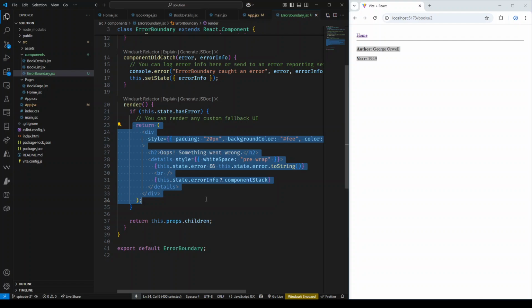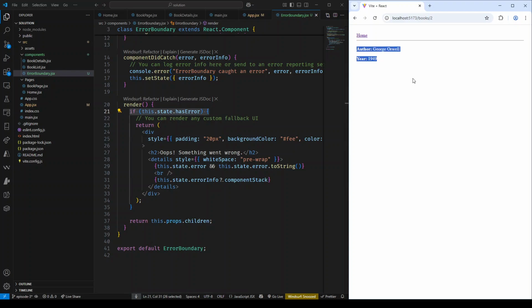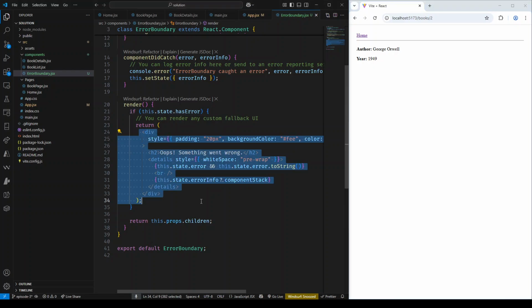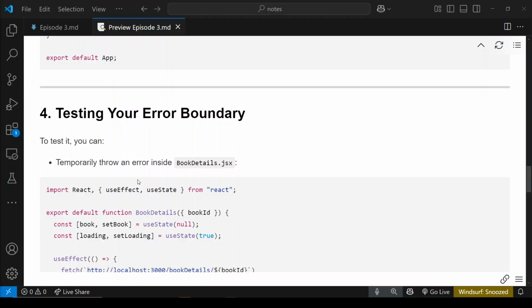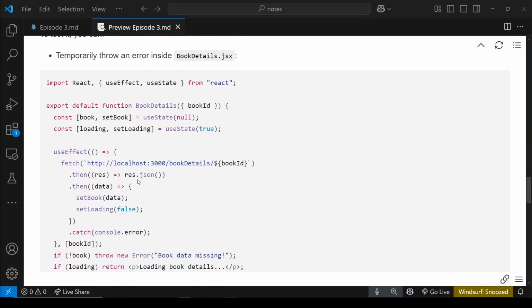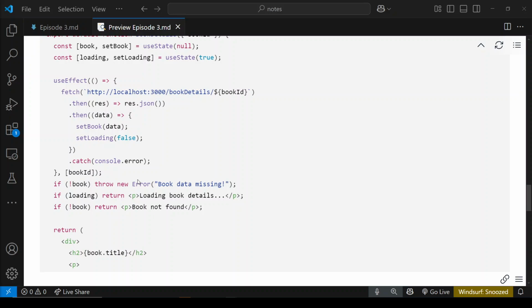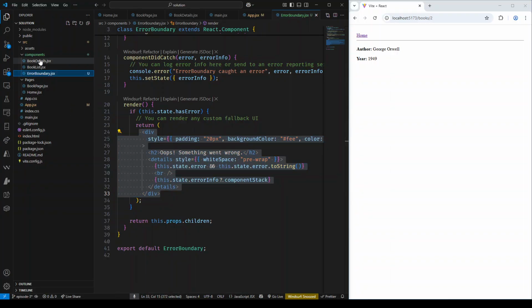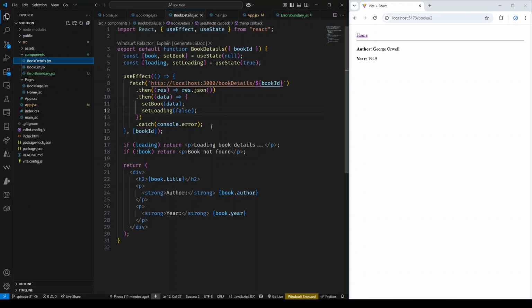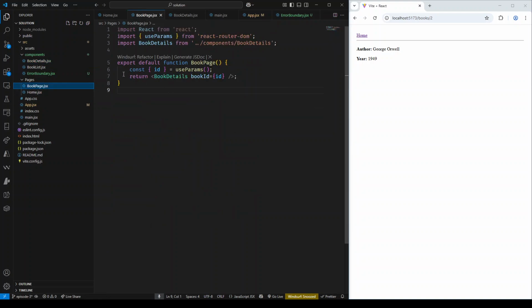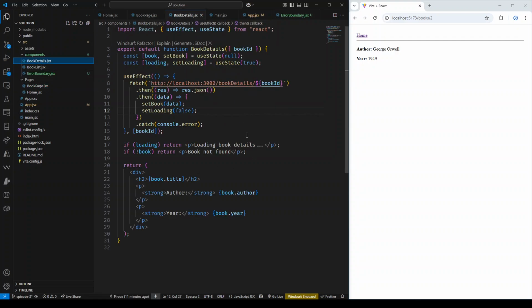If there was an error, instead of rendering the author and the year or crashing the application, we are going to render this. Now what we need to do is to temporarily throw an error inside of the BookDetails, because BookDetails is the component that the book page is using. So the book page is using BookDetails. If we want to simulate an error, we need to throw an error here inside of BookDetails.